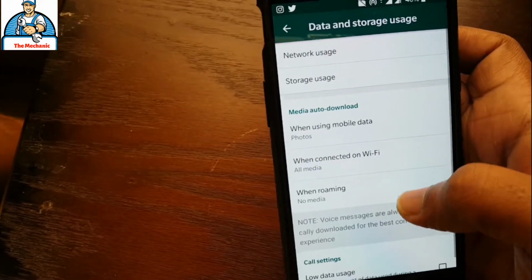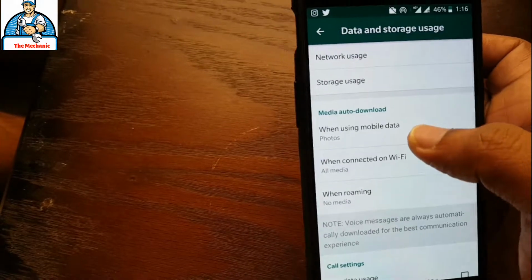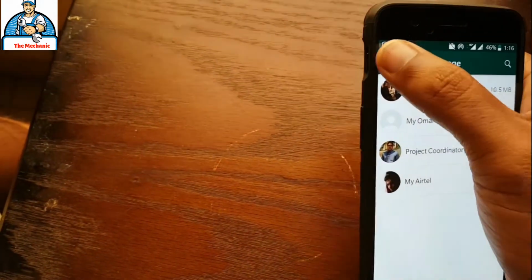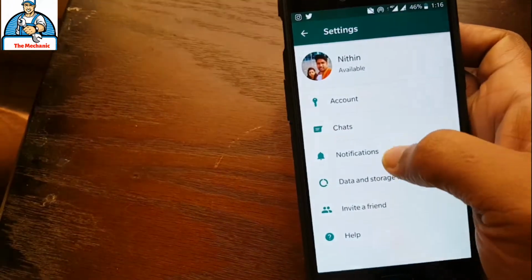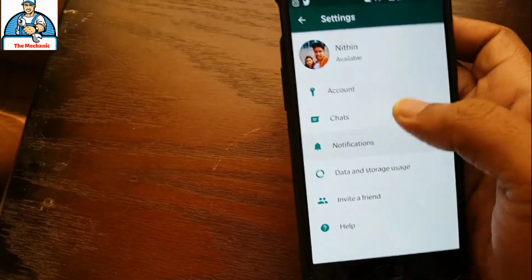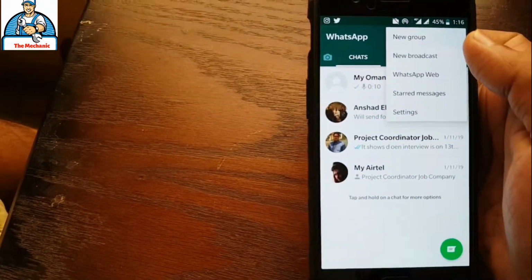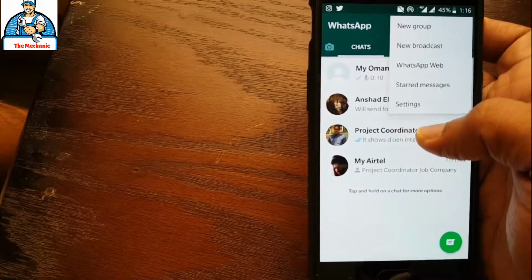And data and storage usage will show how much storage was used when connected to Wi-Fi, the total storage usage, and how much MB was used for each user. These are the basic settings in WhatsApp. It is quite easy.